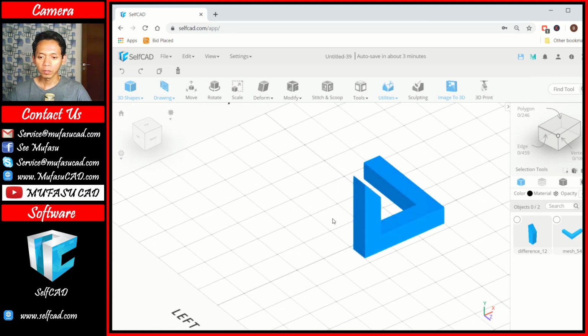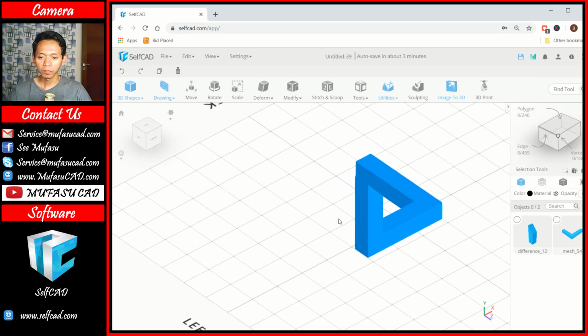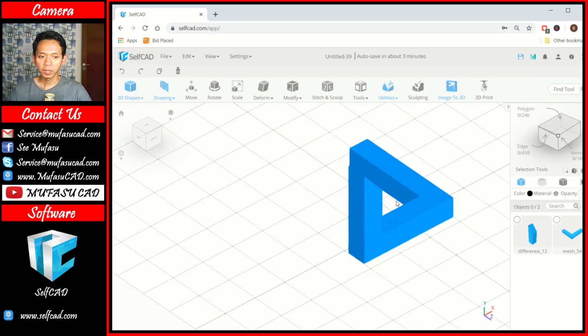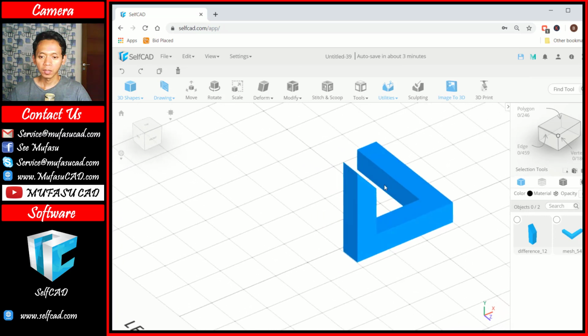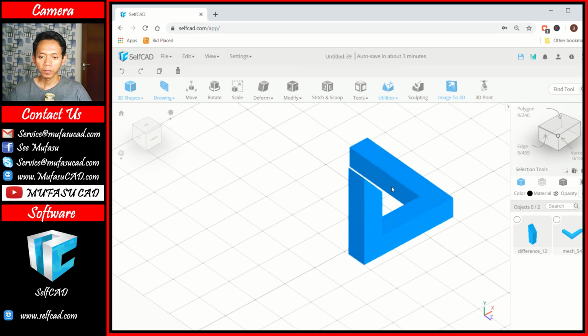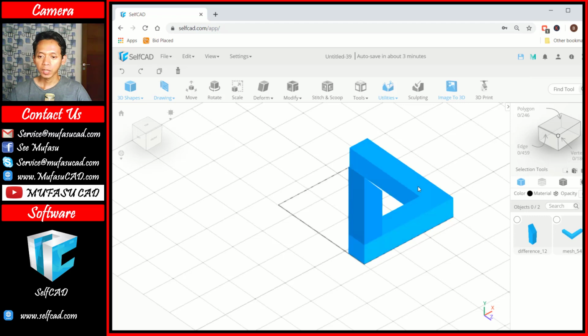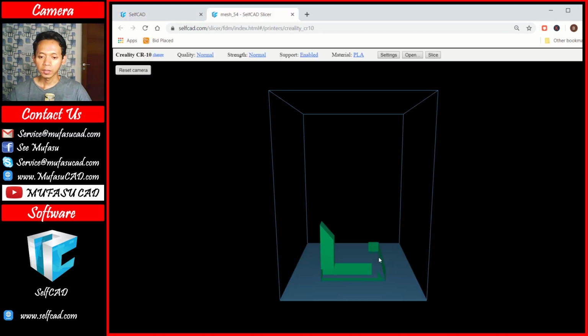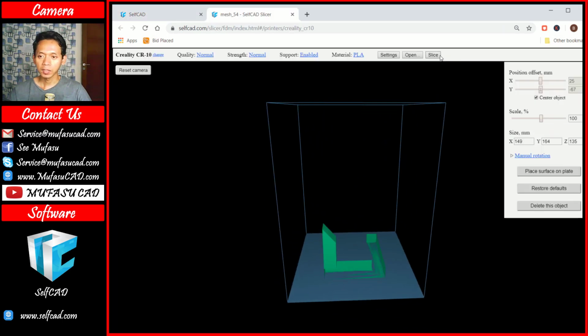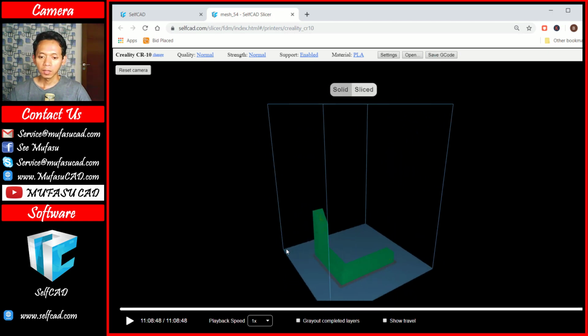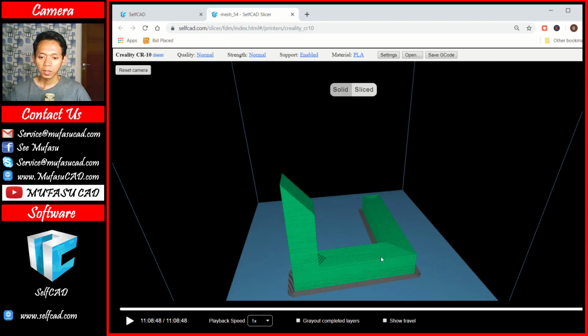You can see if you move into this point, it will look like an illusion. Okay, triangle illusion. You can also change in here to orthographic projection. Okay, this is the triangle illusion in SelfCAD software. You can also select this object, and then you can merge. Next we can click 3D print. You can use slice in here to slice these models, and then we can create these models with a 3D printer.